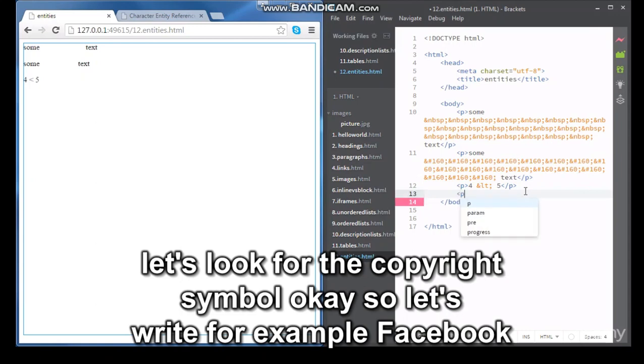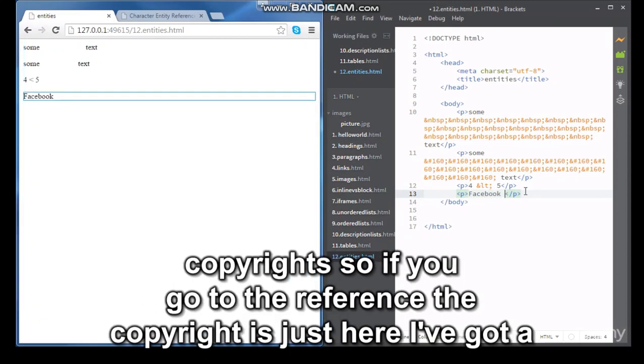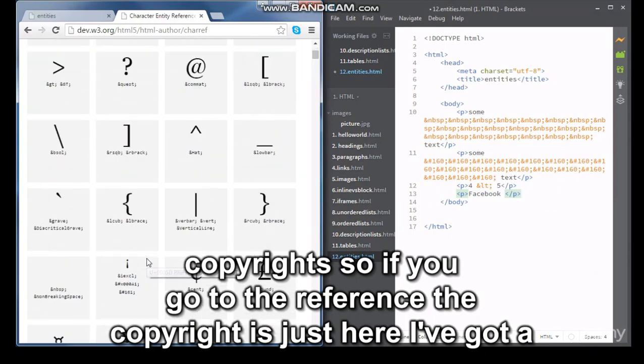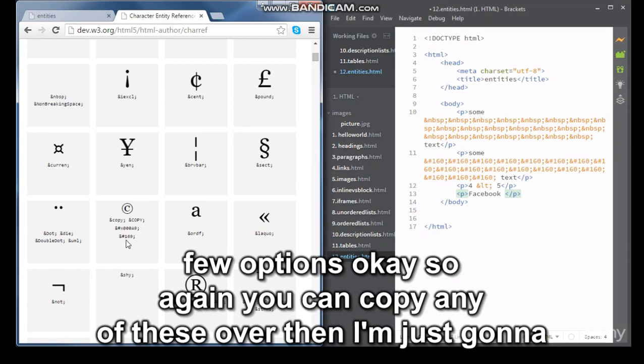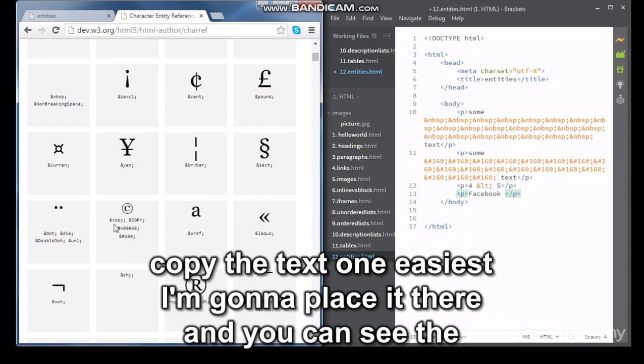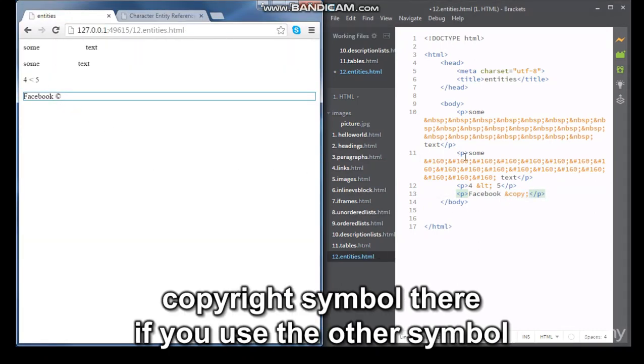One final example. Let's look for the copyright symbol. Let's write, for example, Facebook copyrights. If you go to the reference, the copyright is just here. I've got a few options. Again, you can copy any of these over there. I'm just going to copy the text one, easiest. And I'm going to paste it there, and you can see the copyright symbol there.